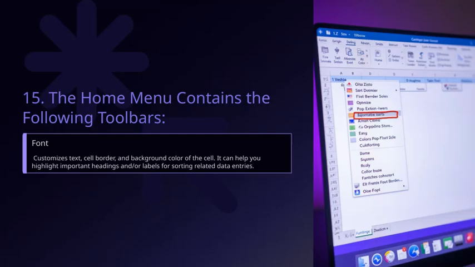Now, let's take a closer look at the home menu and the toolbars it offers. One of the key tools here is the font toolbar. This is a really useful feature because it allows you to customize the appearance of your text, as well as the cell borders and background colors. By using this toolbar, you can make your data stand out, highlight important headings, or labels that are crucial for sorting and organizing your data entries.